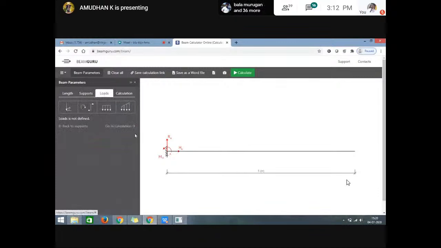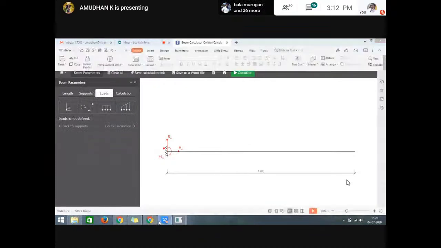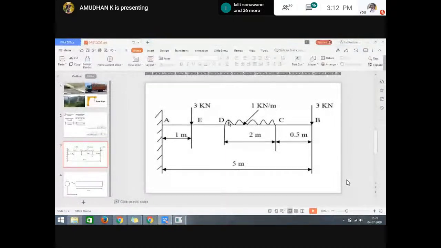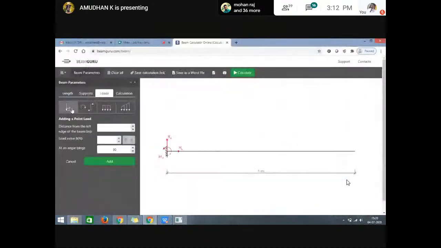Next, you are going to give the loads. Now there are two types of loads: two point loads and one uniformly distributed load. First, we can give the point load. It is asking for the distance from the left edge of the beam. From the left edge, it is at a distance of 1 meter. The value in kilonewtons is 3 kilonewton. They have also asked the direction of the force, so it is acting in the downward direction. The angle, if you want to give an inclined force, you can also give it. If you are calculating manually, you will resolve the components and find it, but here you can give it directly and click add.